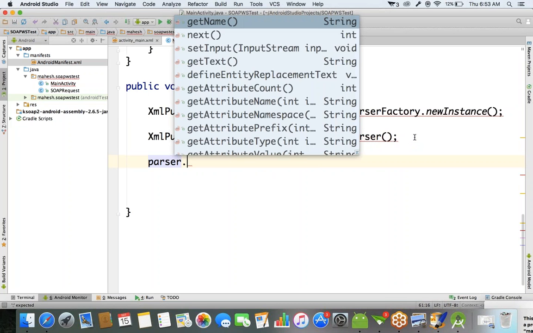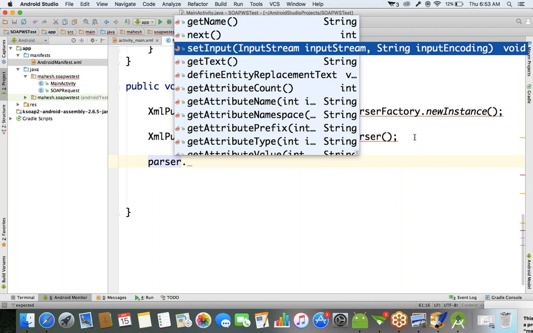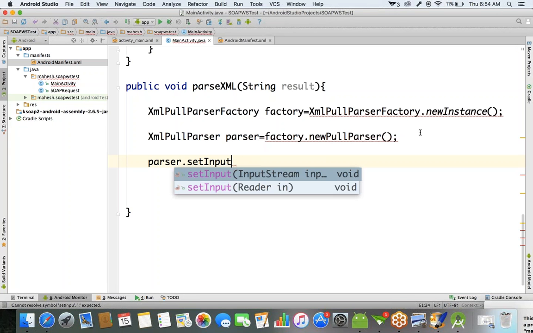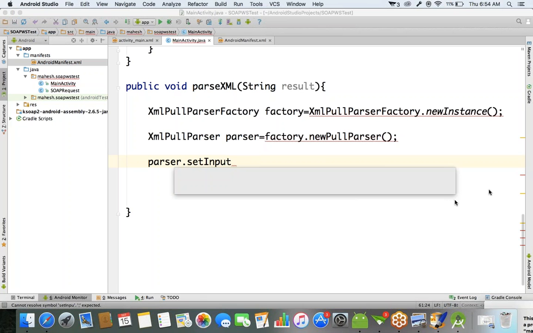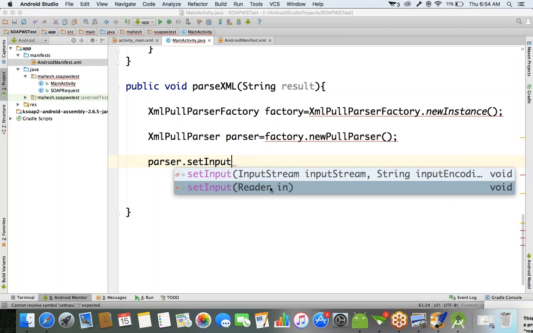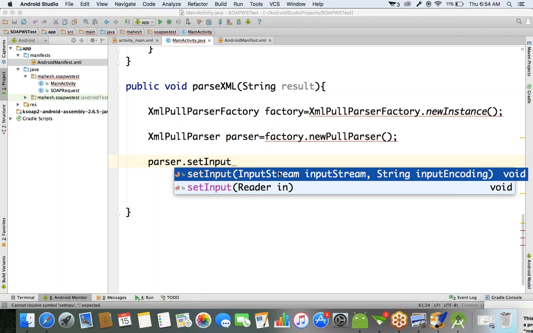Now this XML pull parser object contains a method called setInput. What is the method name? setInput is a method. The XML pull parser object dot setInput. What are the input parameters for this setInput method? Either you have to specify the file reader object, or the input stream. It takes only two parameters, boss. You have to specify any one of these: file reader or input stream.